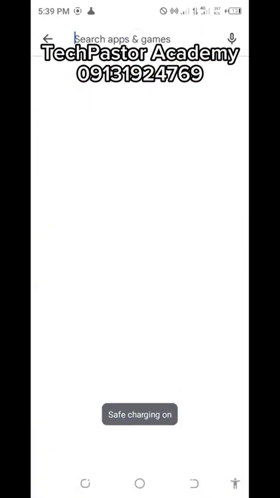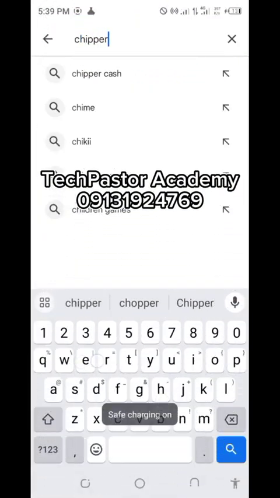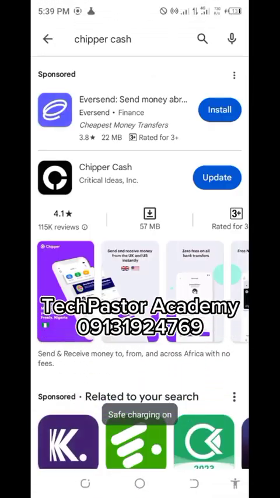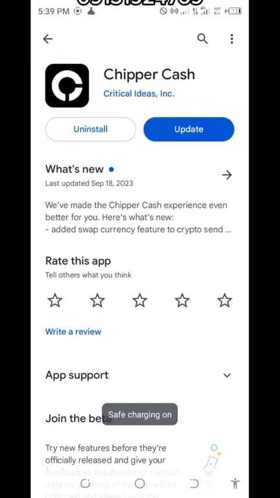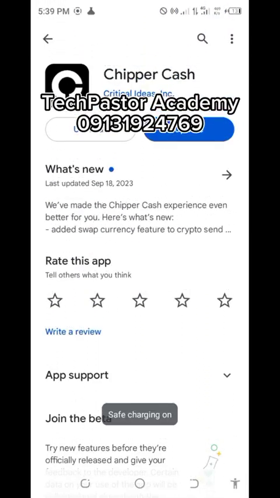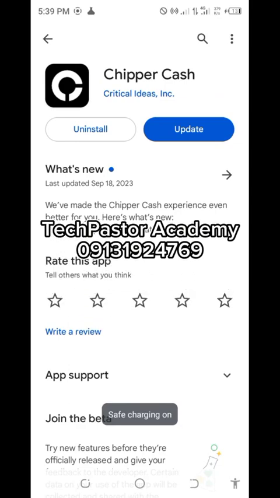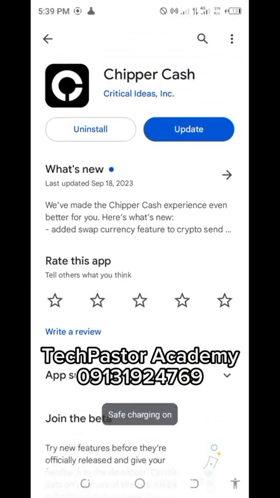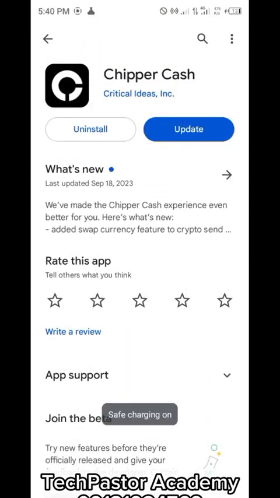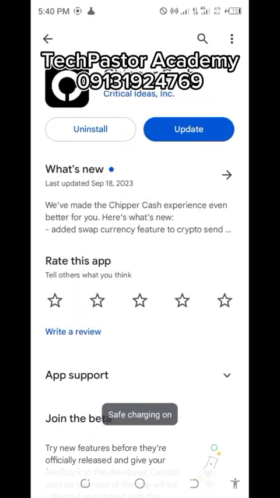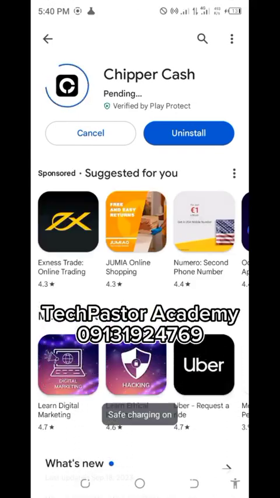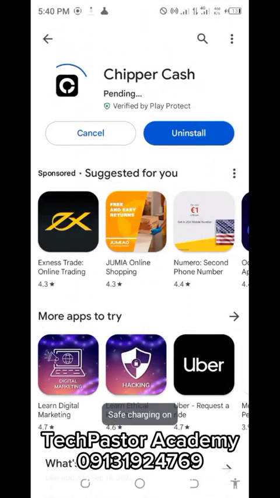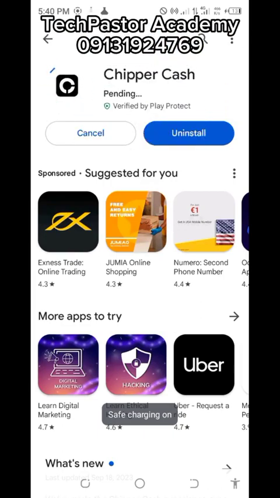So let me go to Play Store directly and just type Chippercash. You're going to see it here. So here is the app. The moment you click on the link that is below this video, you are going to be taken to this place. You can see I already have it installed, but you that has not installed it, you are going to see the install button. If you already have it, please update it, just like I'm doing to my own now. Just update the app and make sure that you are good to go.